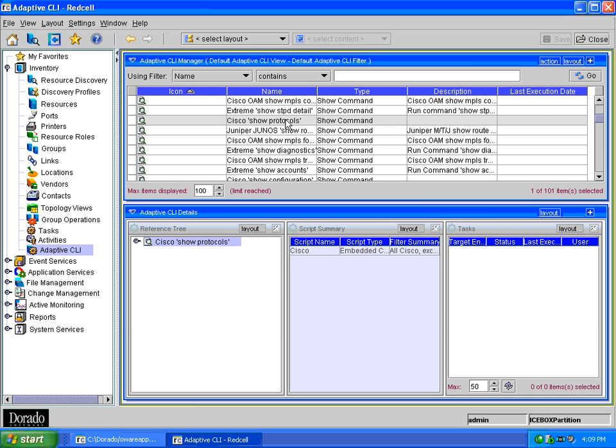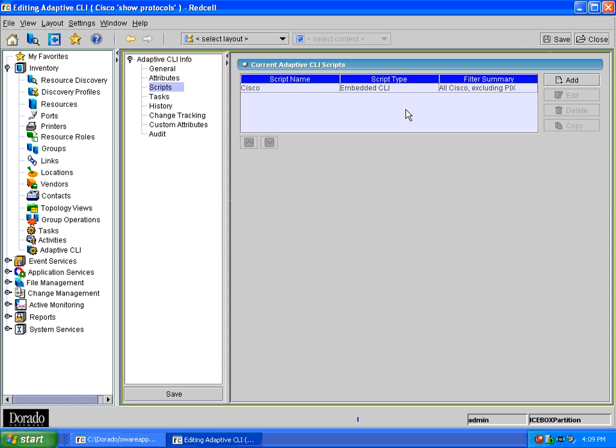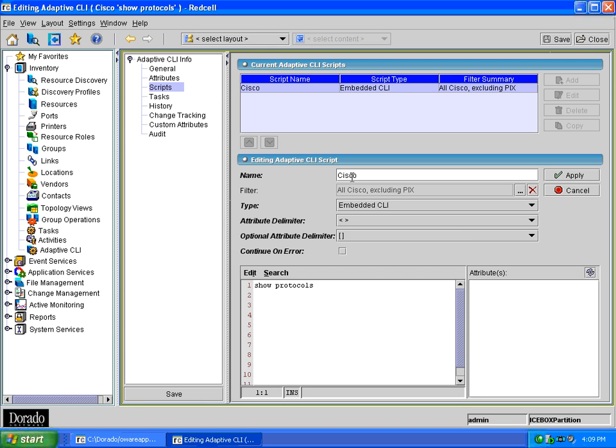We'll look at the Cisco Show Protocols command. Here we see the name, the command, and the script that will be executed. Again, this has a filter of all Cisco devices excluding PICs, meaning this can only be run against Cisco switches or routers, anything other than a PICs. And this is the command that will be executed.